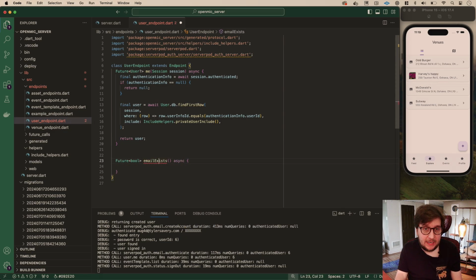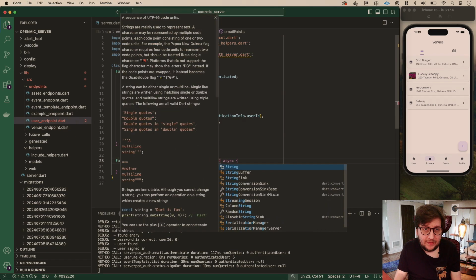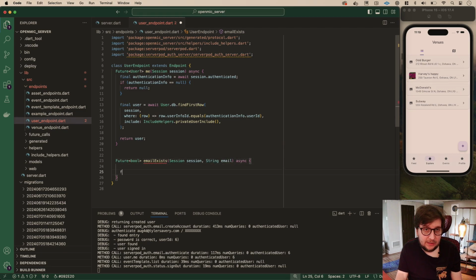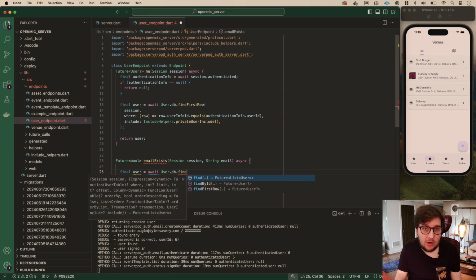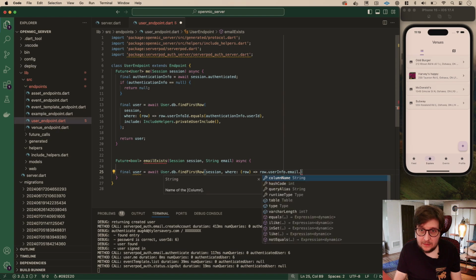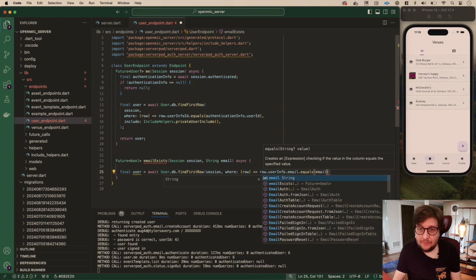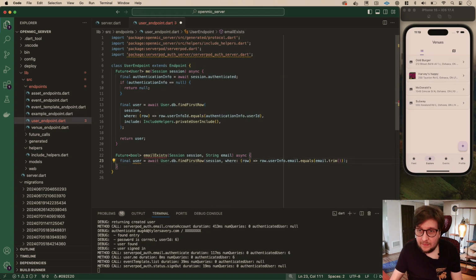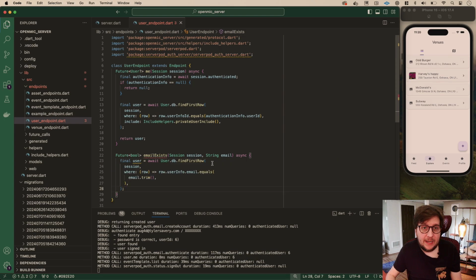And we'll just make an email, or sorry, the first thing needs to, of course, be session, but the second parameter, we'll make it a string called email. And what we'll do is we'll go final user equals await user.db.find first row. And we pass in our session, but we need to do a where clause here. We're going to do where row. I'm going to say row dot, I think we use user info dot email dot equals email. I'm going to do email dot trim just on this, just to make sure we're passing up something good.